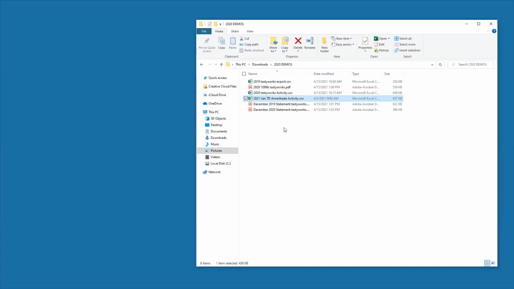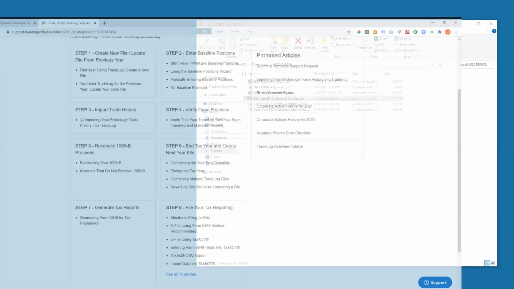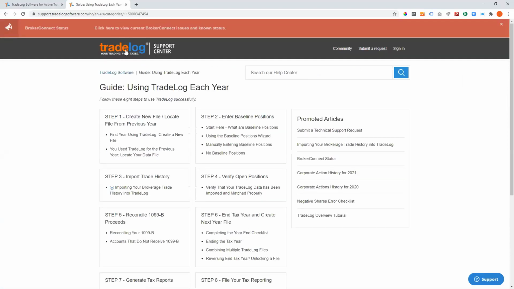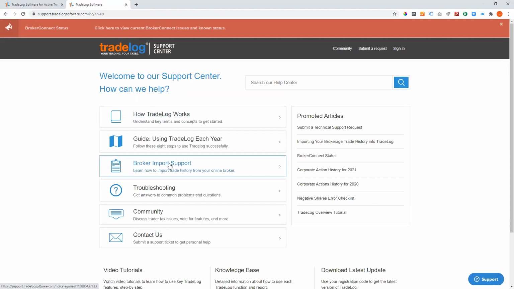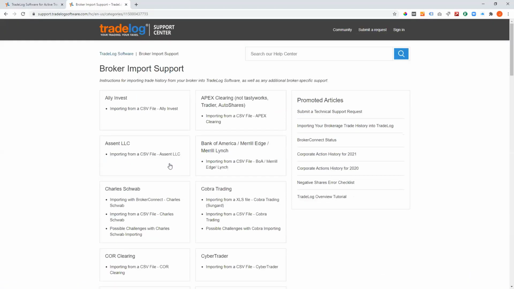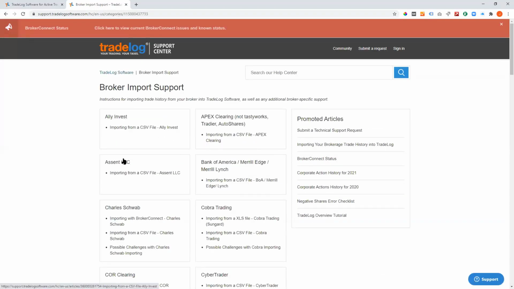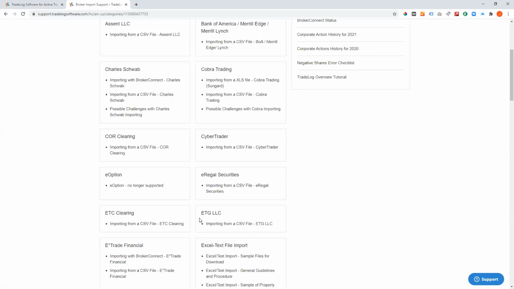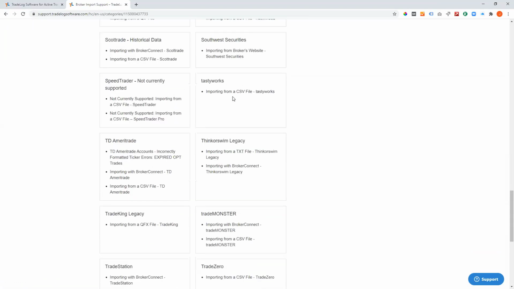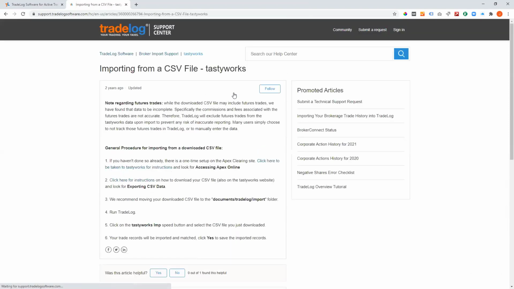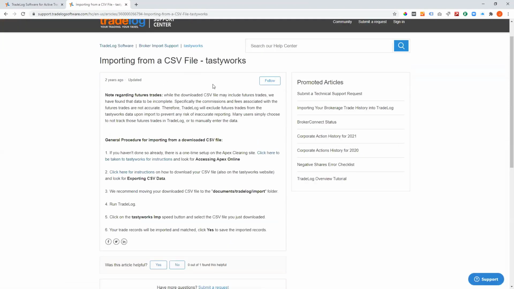Now, what do you need to download? How do you get that broker information? That's a big question that we get asked a lot of times from users. Well, again, if you go to our TradeLog Support Center, you can go to the section Broker Import Support. And if you click on that section, we have all the brokers that we support listed here in alphabetical order. So if I go down to Tastyworks, here it gives me instructions for how to import from a CSV file.